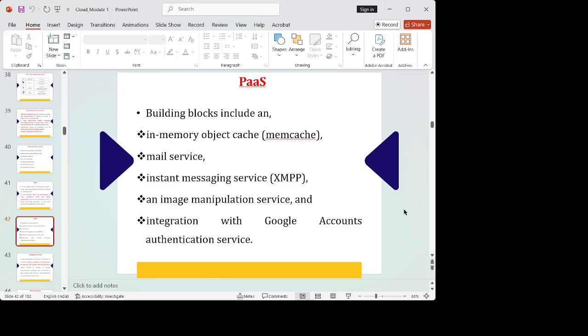It is in building blocks of memory objects such as cache, mail services, instant messaging services, XMPP, and image manipulation services, and integration with Google accounts with authentication services.